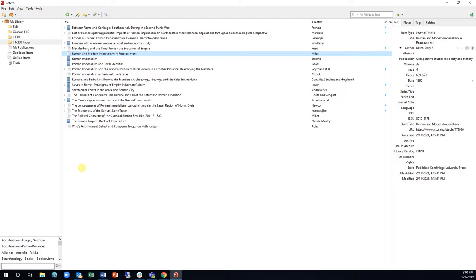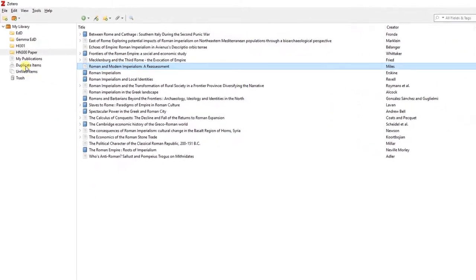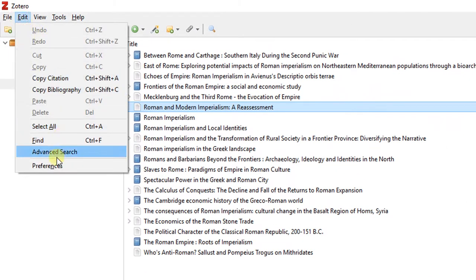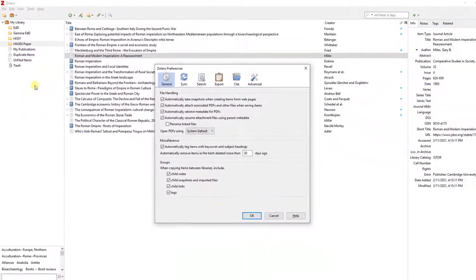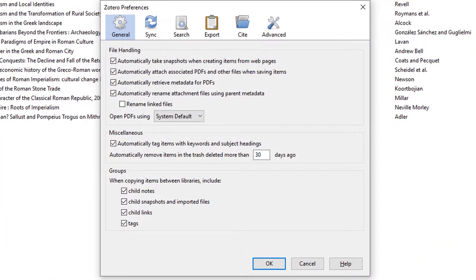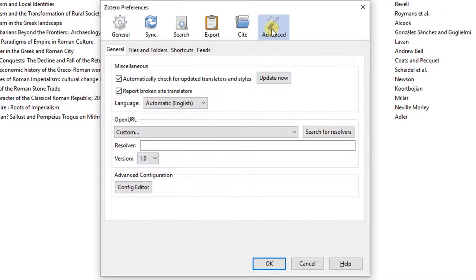Adding the Link Resolver information to Zotero can help connect you to the full text of those articles that only provided a citation. To use this tool, you'll need to set up the Library Lookup feature to search SHU Library collections. To do this, select Preferences from the Edit drop-down menu in your Zotero library. Next, click the Advanced icon in the Zotero Preferences window. Under the Open URL section, type in the following URL in the Resolver field and click OK.